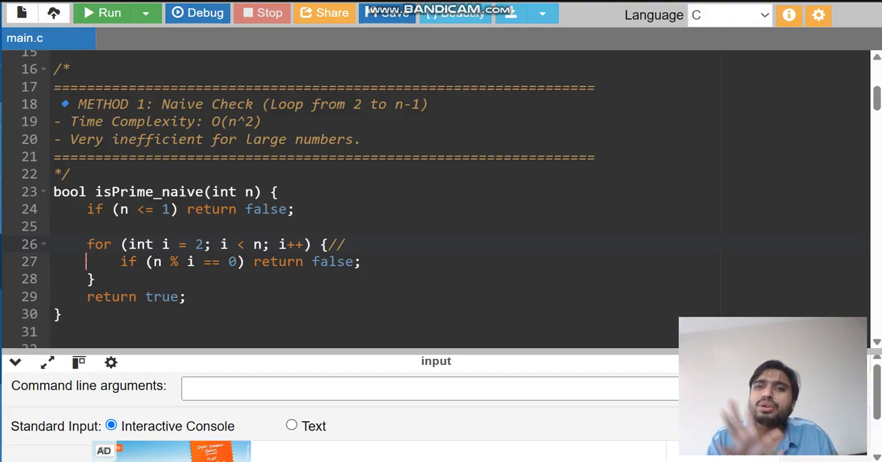Do we need to check till 18? Until 17? Can I optimize it? Think about it a bit more. A number is prime when it is divisible only by 1 or by itself, with nothing in between from 2 to 17. Do I need to check till 17?